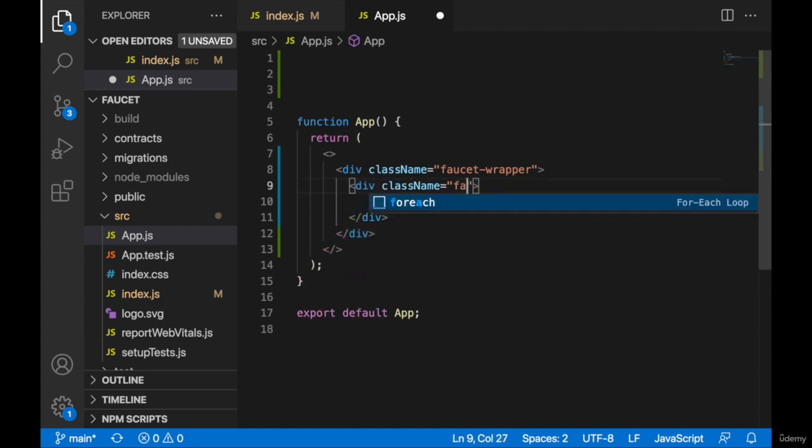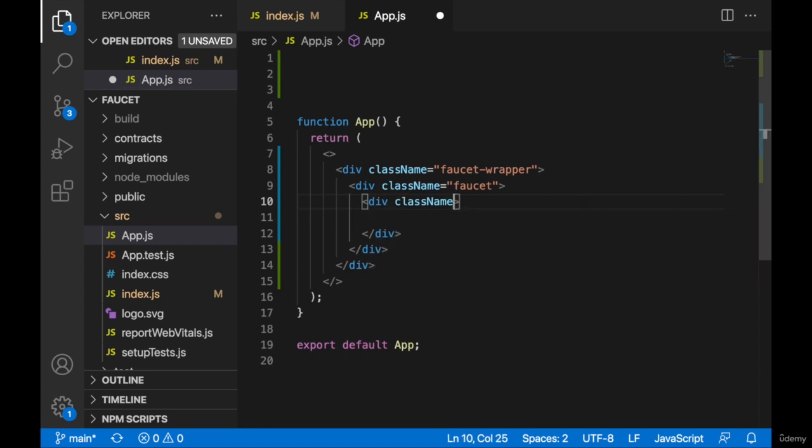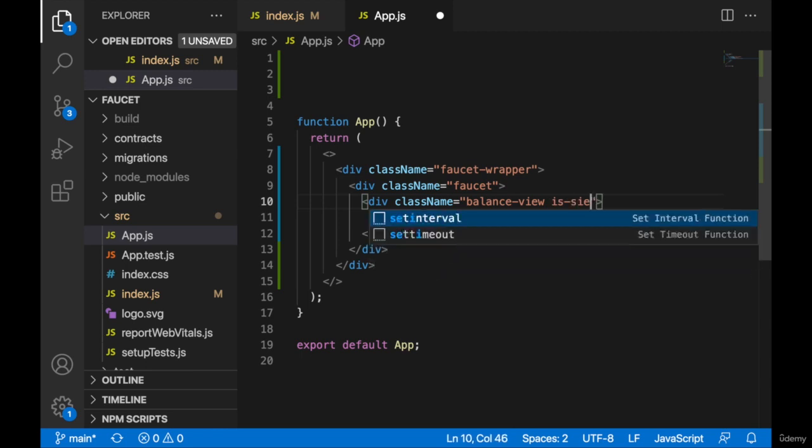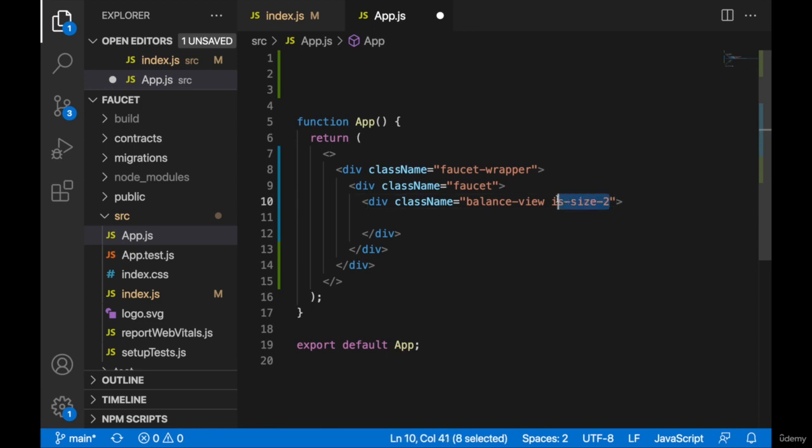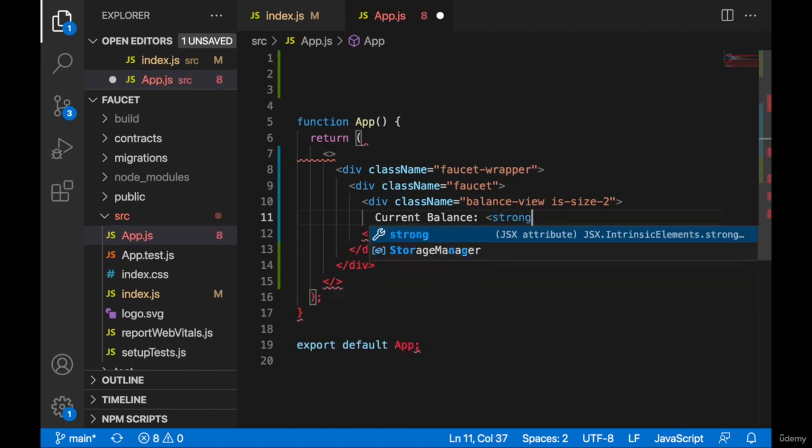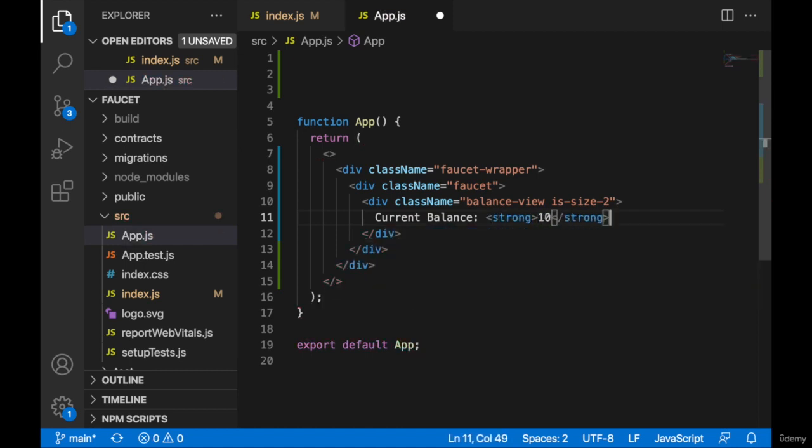So class name faucet. And then we'll have a div to display the current balance of our smart contract. So we'll write the class name balance-view is-size-2. This will make the font size larger. This is a Bulma specific class. All of the other classes will be provided by our custom CSS. In our balance view, we'll provide the text Current balance:, and here will be a strong element, which will display, let's say, a hardcoded 10, and ETH.